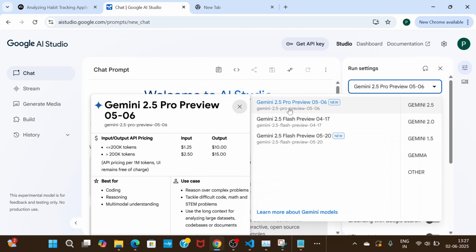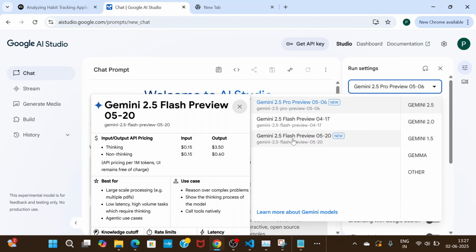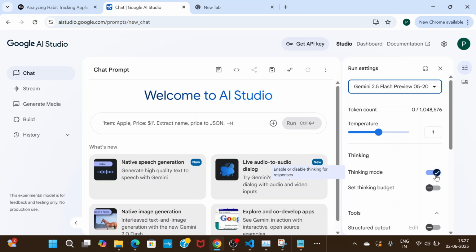From here we will select the Gemini 2.5 Pro model. We will use the Flash model because it is a thinking model. So I will use this Flash model and enable the thinking mode. Here we will give the requirement.